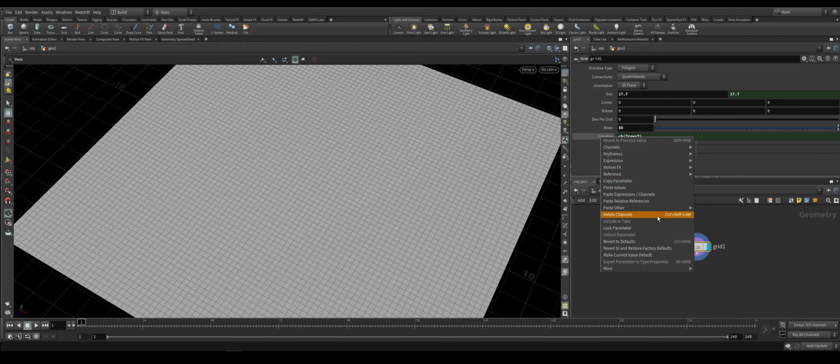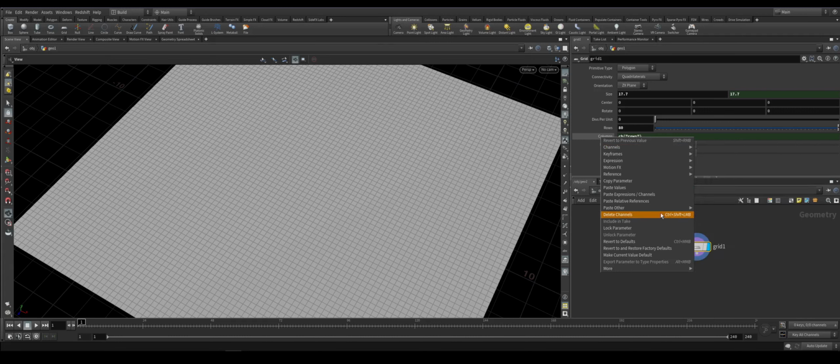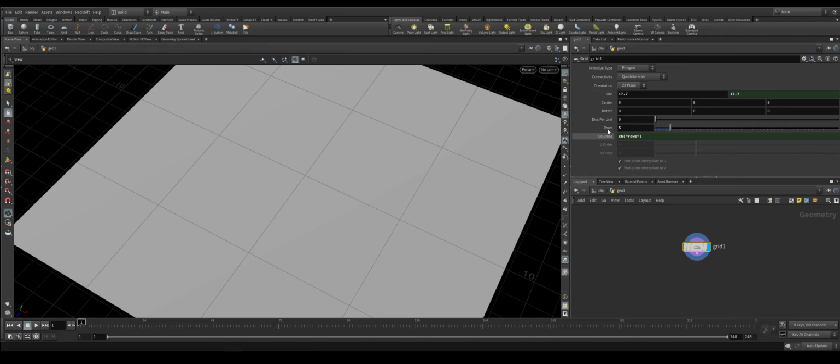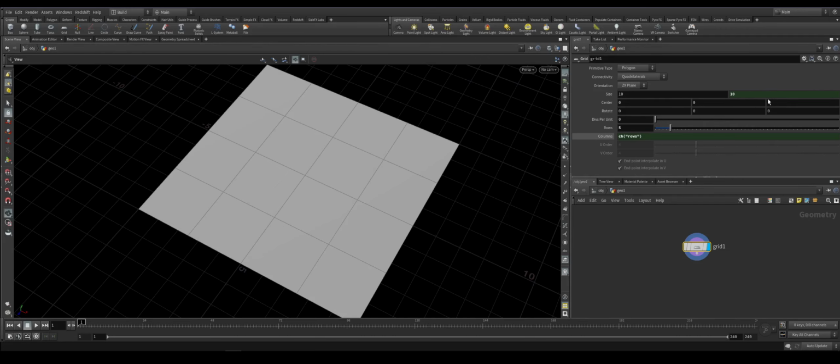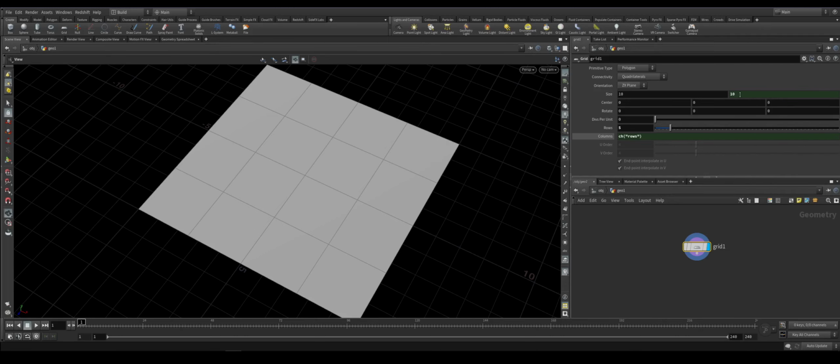If you use it enough, you'll know that to delete channels it's Control Shift left mouse button, and to revert to the default it's Control middle click. When I do a Control middle click on something that already has an expression, I need to Control Shift left mouse to delete the channel first. So Control Shift left mouse, Control Shift left mouse, and then you Control middle click, so they revert back to their defaults.